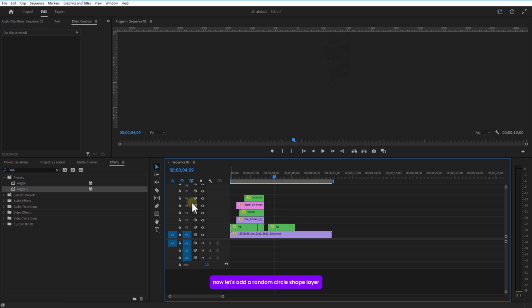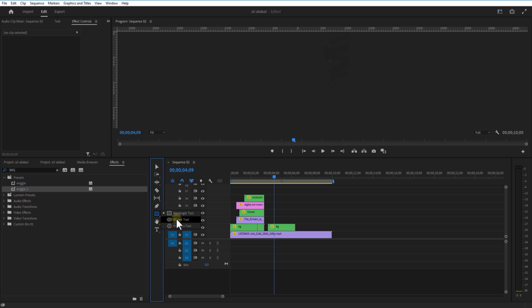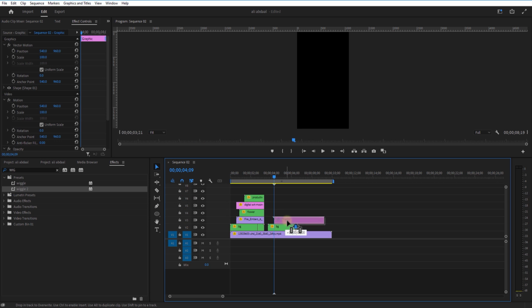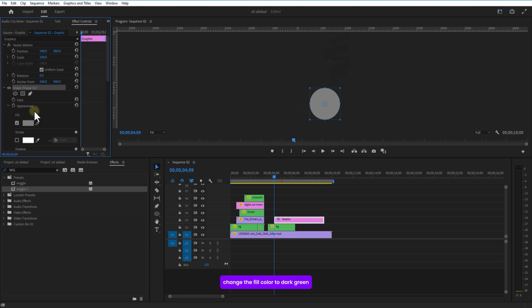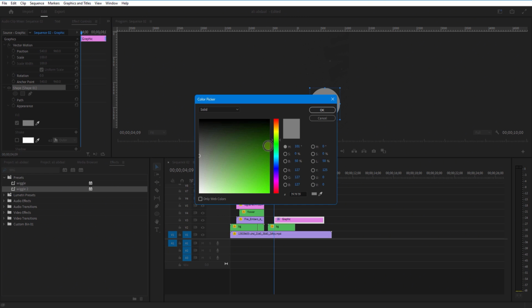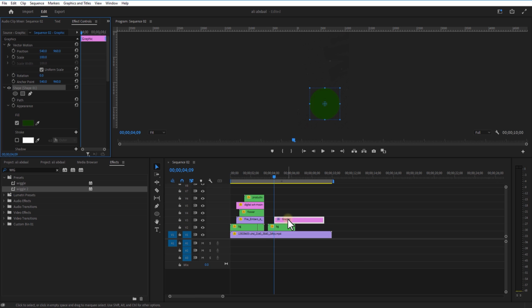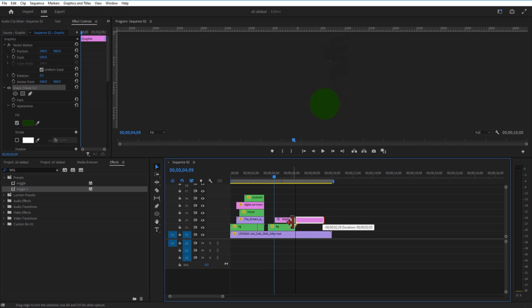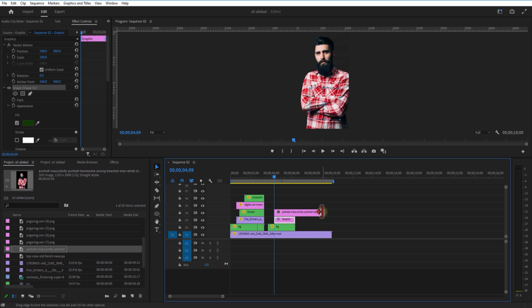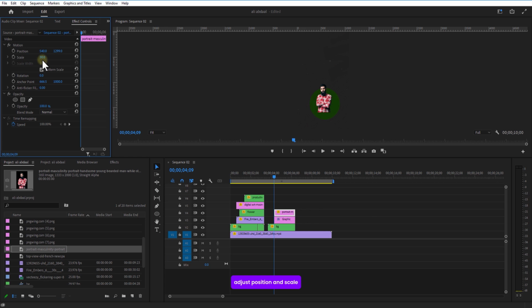Now let's add a random circle shape layer. Change the fill color to dark green. Add a character image inside the circle. Adjust position and scale. Select this character image and opacity, select the circle shape layer. Adjust mask like this.